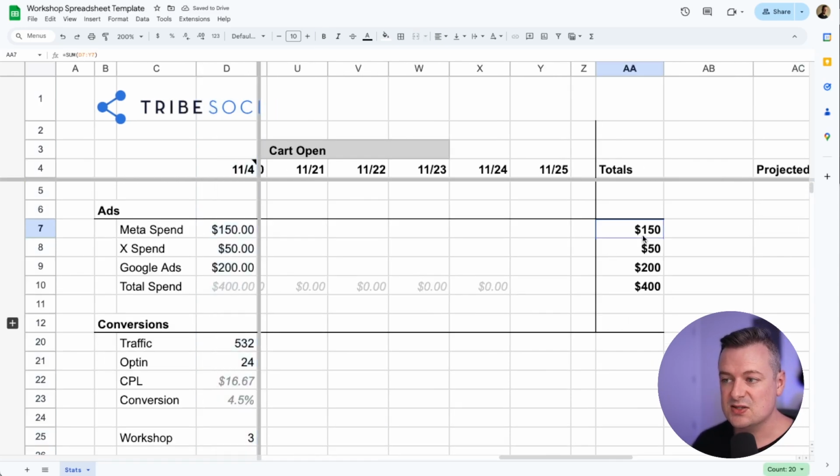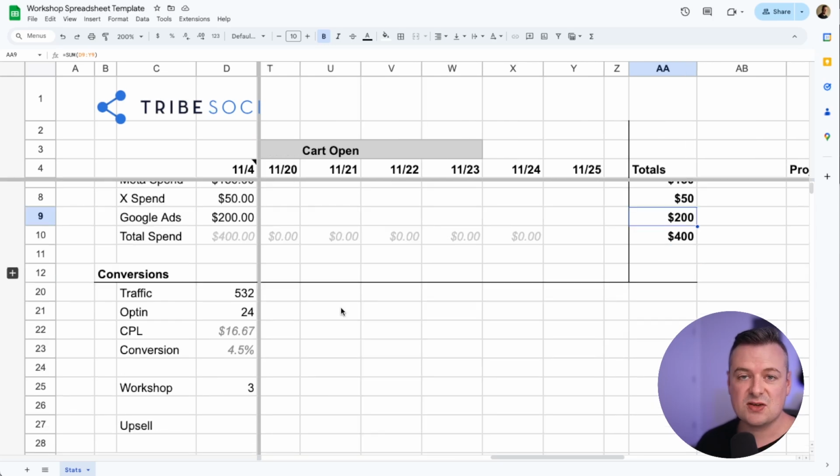Okay, on the far right, you're going to see totals for all of this. So you can see in total, we've spent this much on Meta ads, X ads, and so forth. And you can see some of these conversion averages that are happening across every single day.